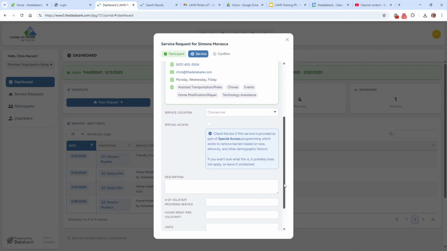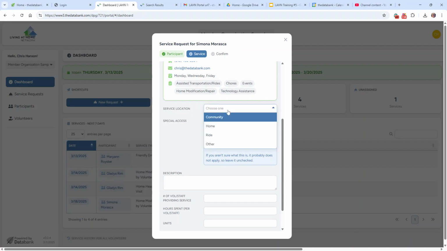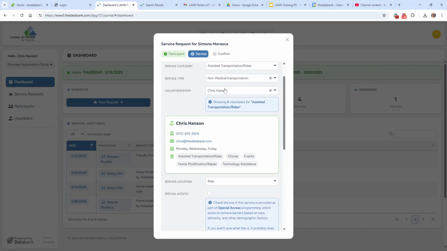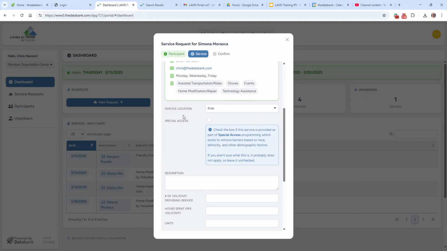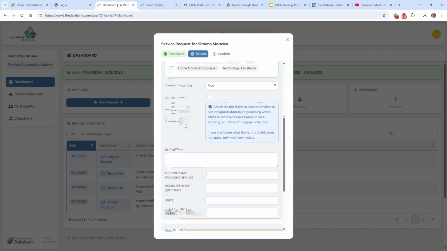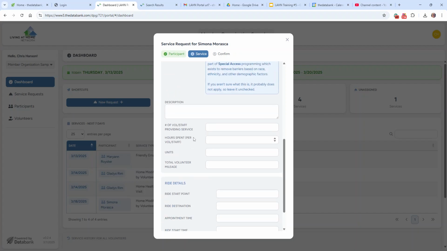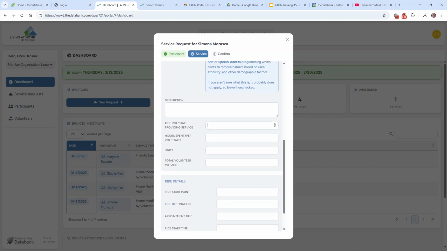So now continue on down here. So where am I going to be providing this? Well, it's a ride. So anytime you're selecting a ride as a service activity, you need to select ride here in the service location. And we can continue to scroll down here. I'm not going to go through all the different fields in here. You can certainly look at those.